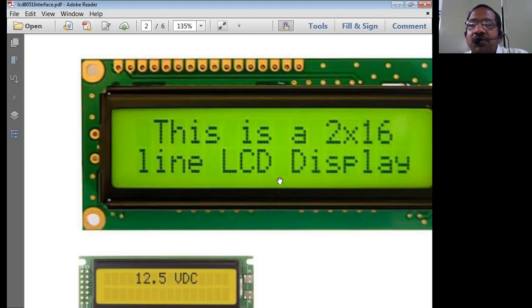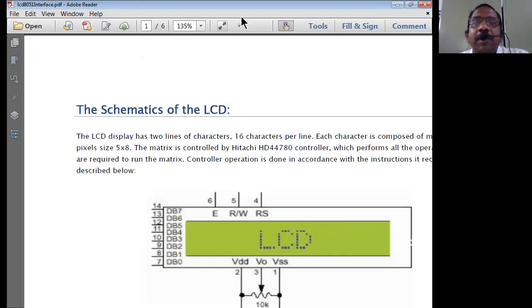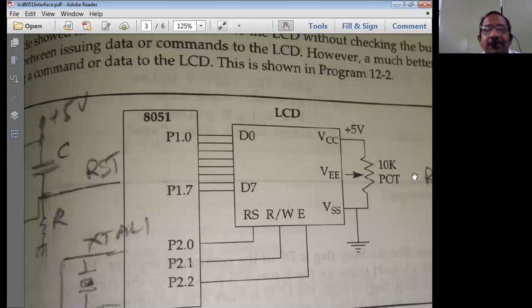We are only concerned with how to program the 8051 microcontroller so that we can have an interface between the 8051 and the LCD display. That's all we are looking into here. Okay. So after the basic display unit, let us start with the interfacing with the 8051 microcontroller.